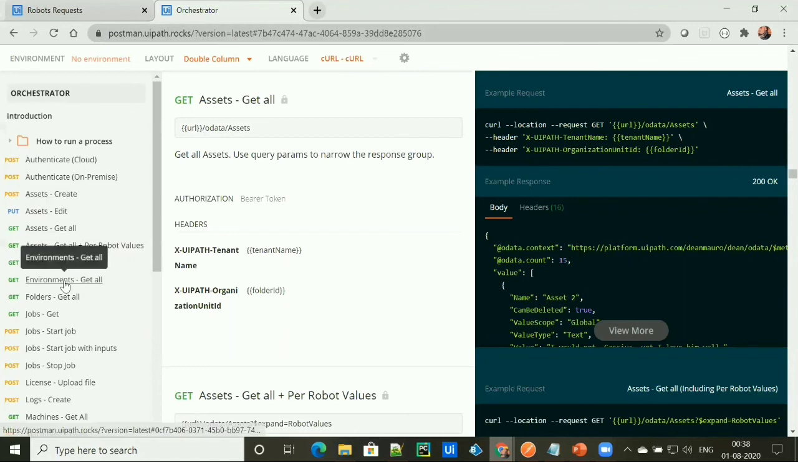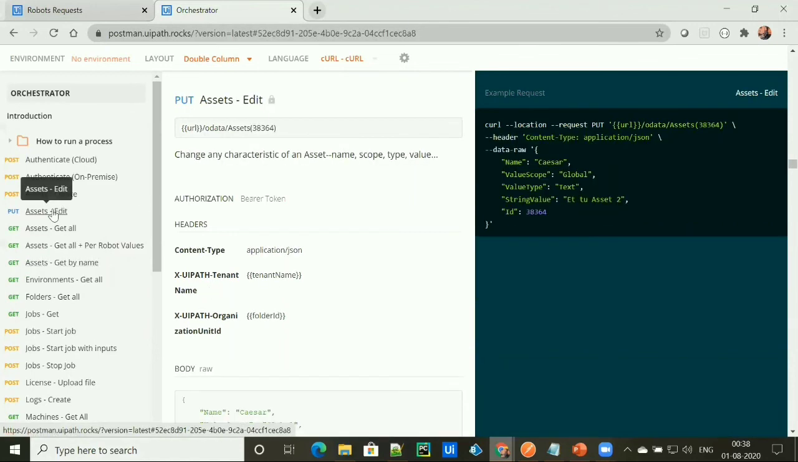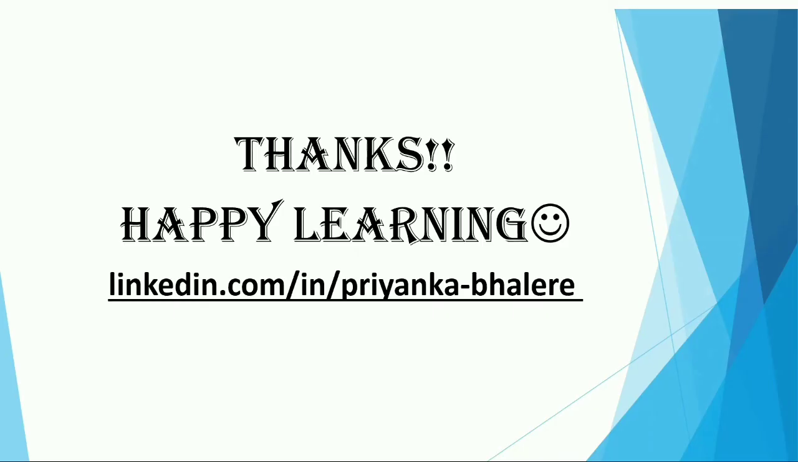Similarly, we can get the asset by its name. Also, we can edit the asset already created on orchestrator. And in the next video we're going to see how we can create the queue, and how we can get the details of queues available under orchestrator.